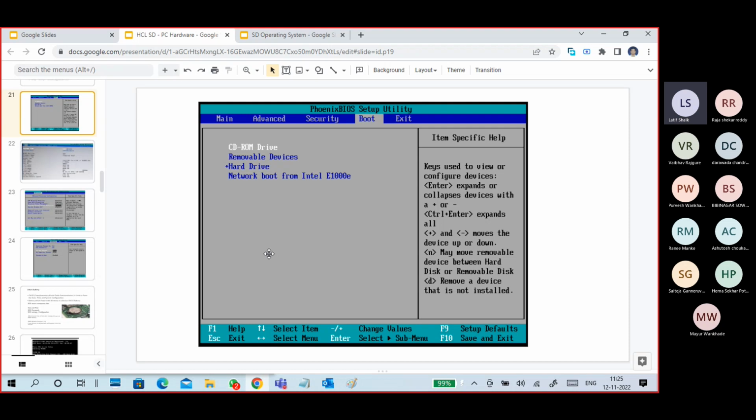Say I have connected a pen drive with the OS. So first check if the OS is in the CD-ROM or not. No, there is no CD-ROM. Then check for the OS in the removable drive. Yes. Then load it. You don't check the hard drive and network.